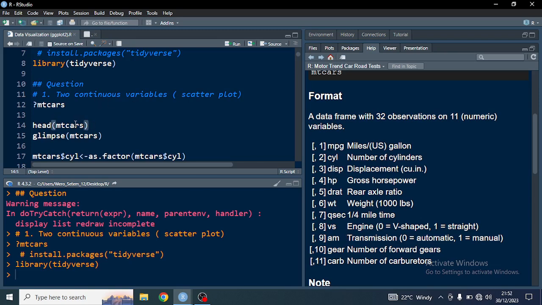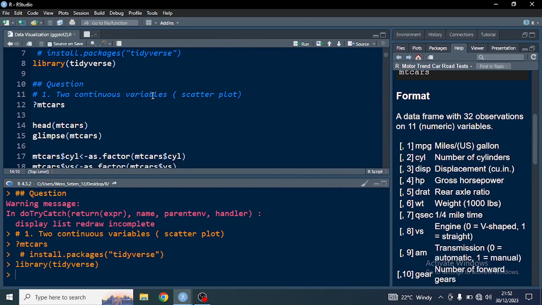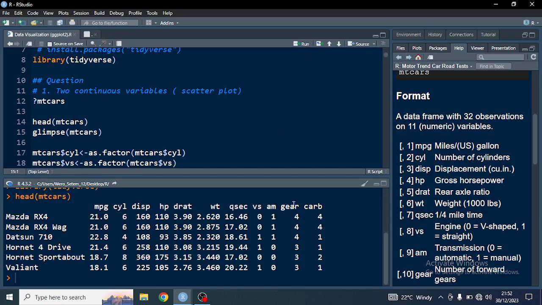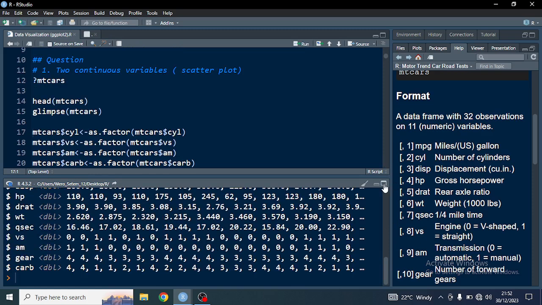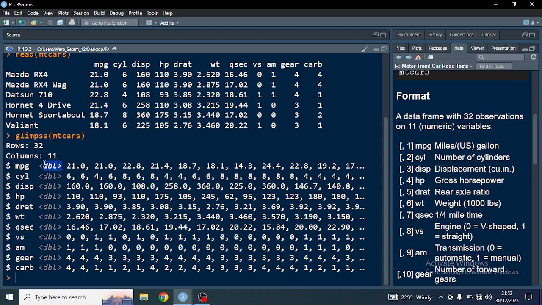You can use the head command to see the first few rows, the first 6 rows of the data set. And here it is. You can use the glimpse or the structure command to see the structure of the data set. And here it is. You can see this one is a double. All the variables or the columns here are classified as doubles, or they are numeric.